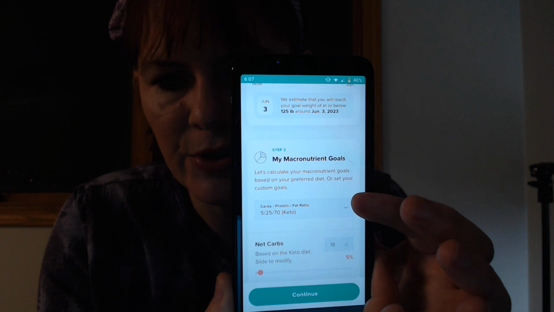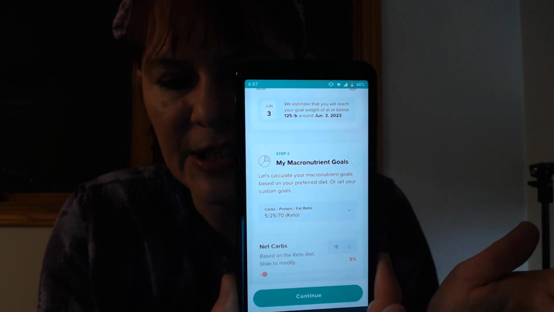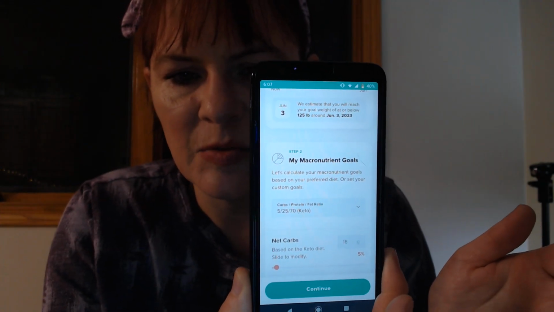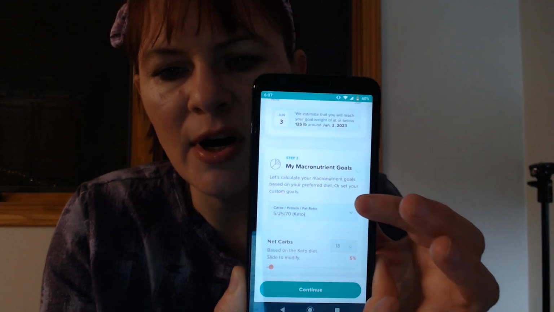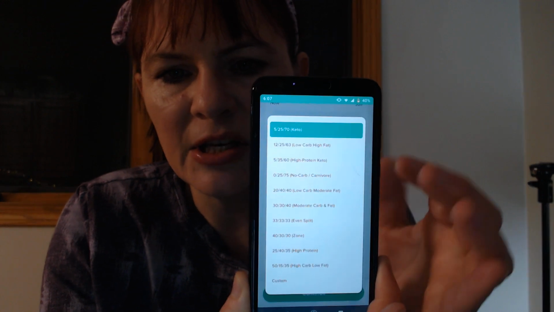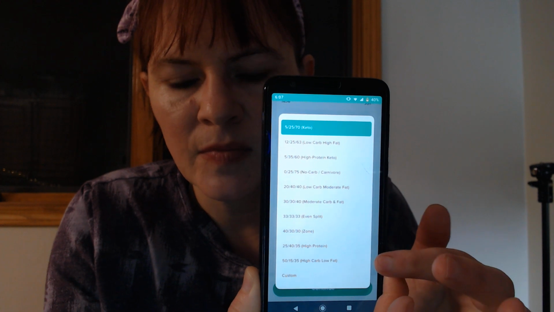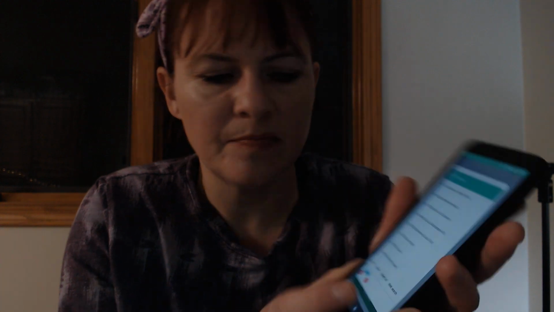So my macronutrient goals, it comes up already pre-populated for keto, which is 5% of your total calories being carbohydrates, 25% being protein, and 70% being fat. I don't go off of percentages, I actually go off of grams. I just think that's easier for me. So when you go in here, you can either do a preset, or you can go all the way down to the bottom and do custom. And I prefer custom. I don't want to copy that, I just want to click on that.